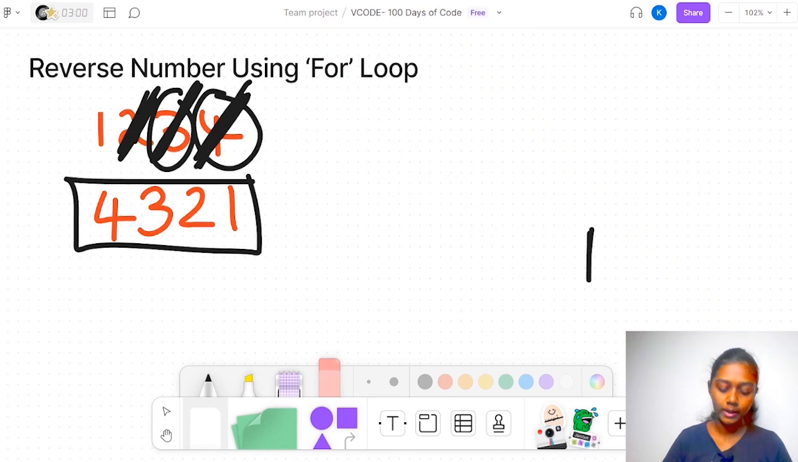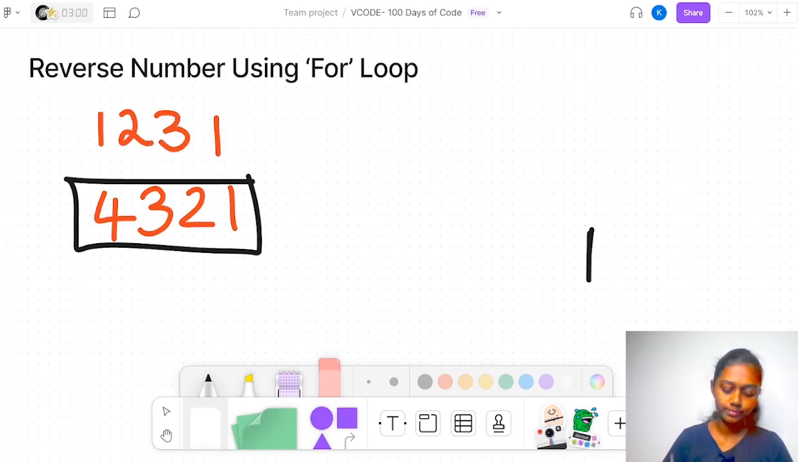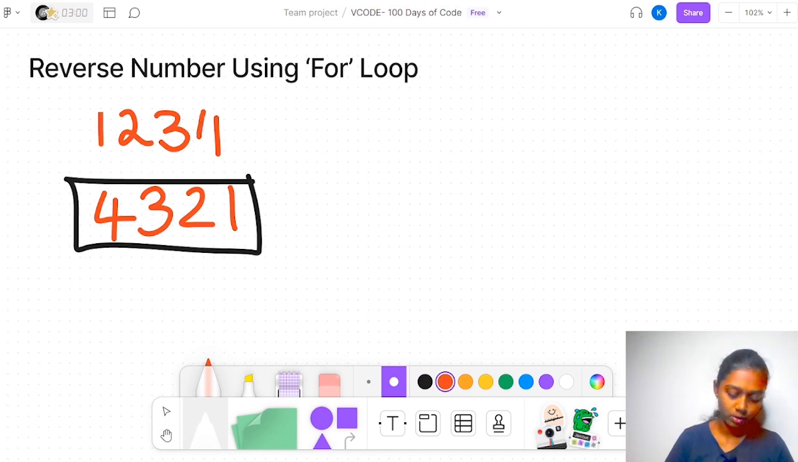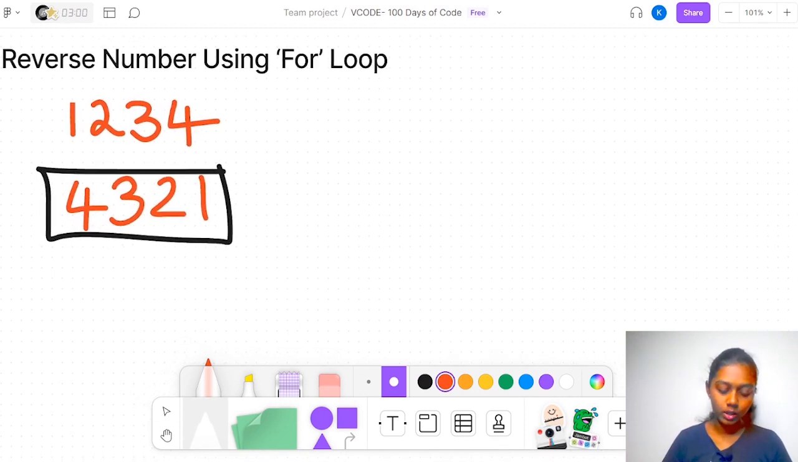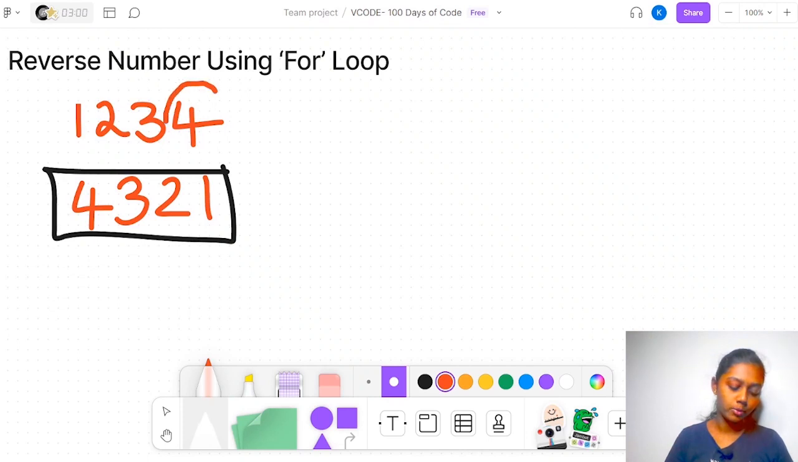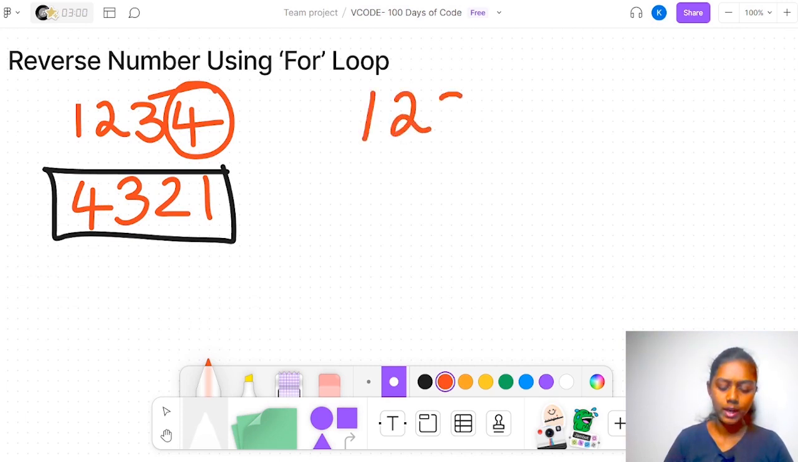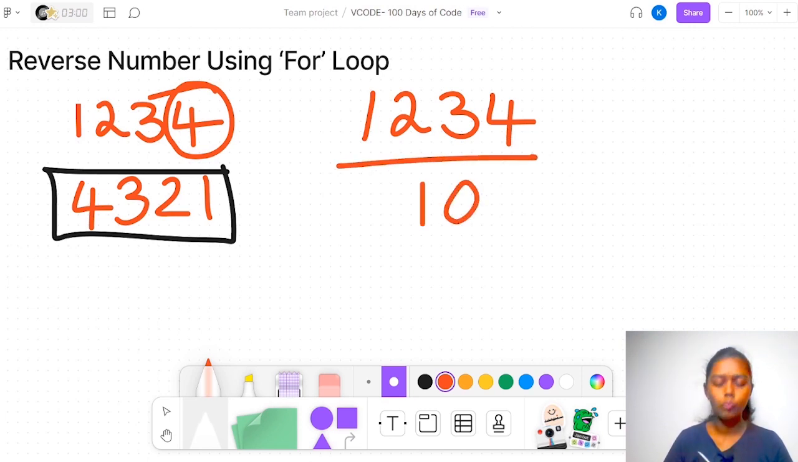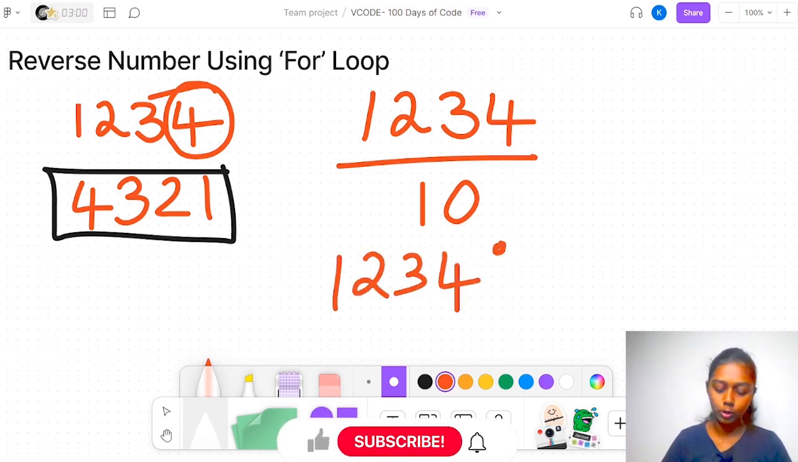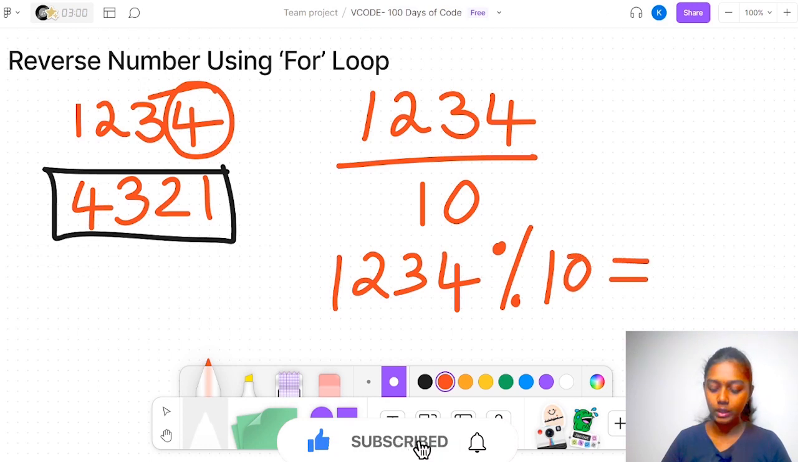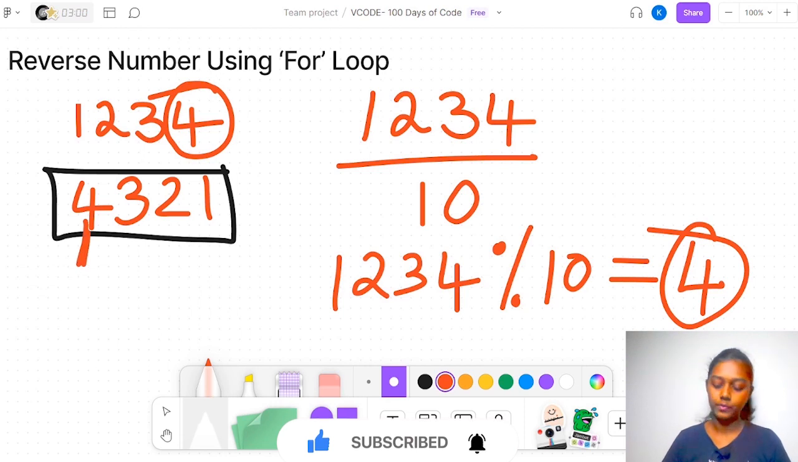So how can we do all this implementation? Here we have to use the for loop. First of all, to get this part, we have to get the remainder when we divide by 10. So let's see, we have this 1, 2, 3, 4. When we divide it by 10, what will be the remainder we get? So 1, 2, 3, 4 modulo 10 would be 4, right? So 4 is the remainder.